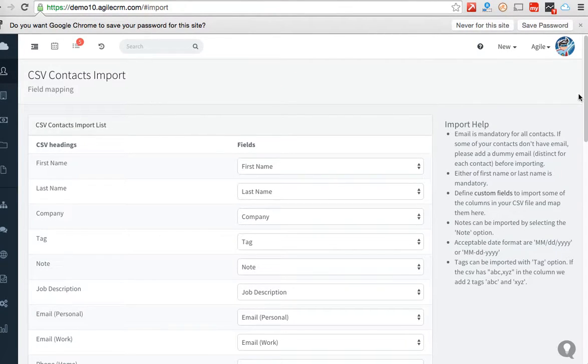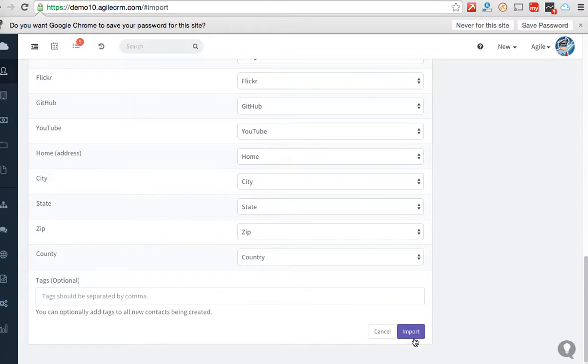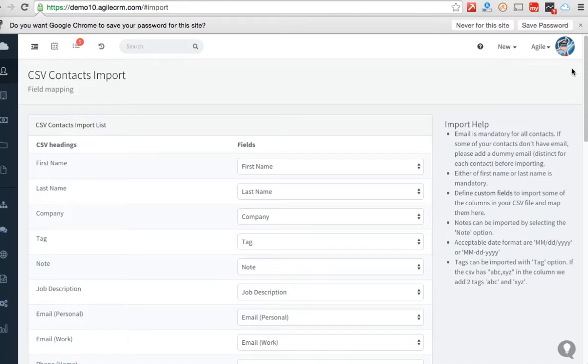To finish uploading these contacts, you need to map the fields in your uploaded CSV file to the fields in Agile CRM. Once you've finished mapping, click on Import. Import will take a few minutes, and once it's complete, an email will appear to let you know that the import has been completed.